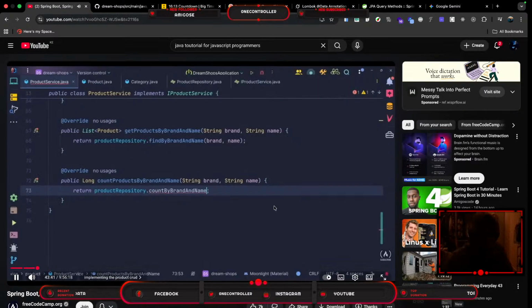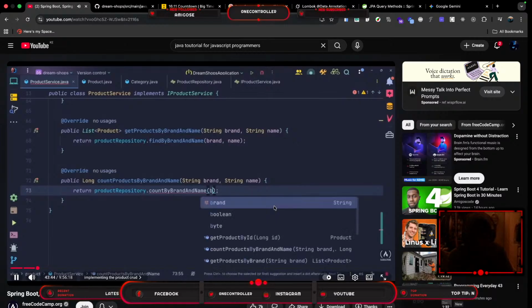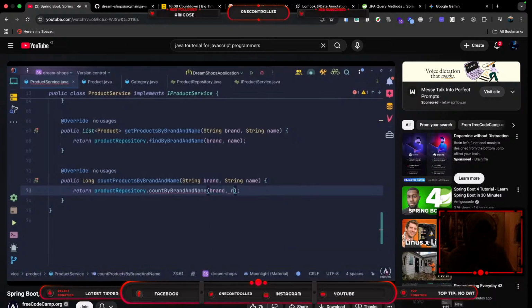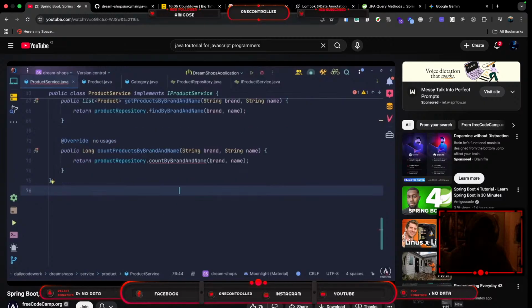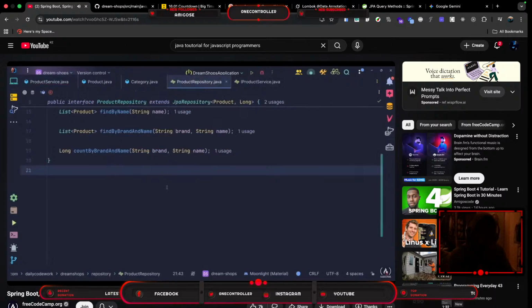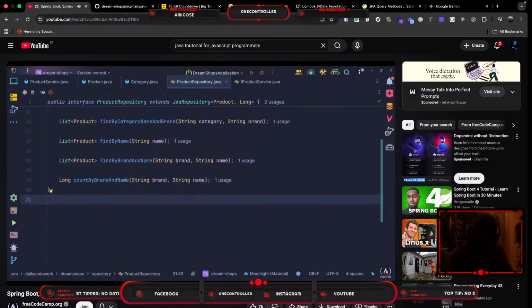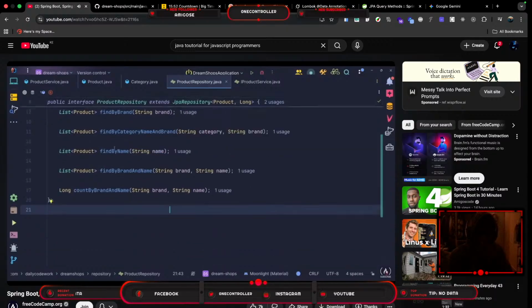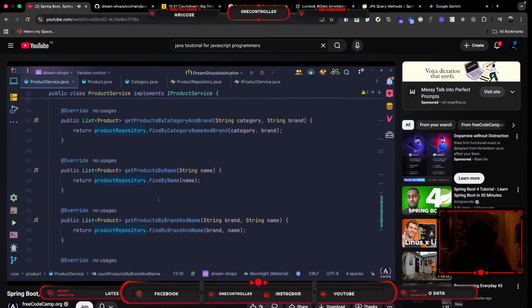My brand and name right here, and then we're going to pass in the brand, and then we're going to pass in the name right there. So then we're going to generate this one in our repository, right? Cool. So you see there's no noise here. It doesn't make any noise because all these ones actually follow the rules of creating JPA finder queries, right?